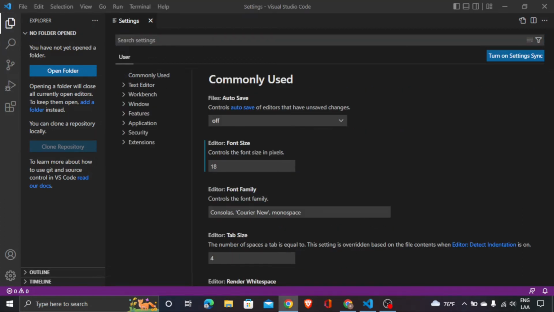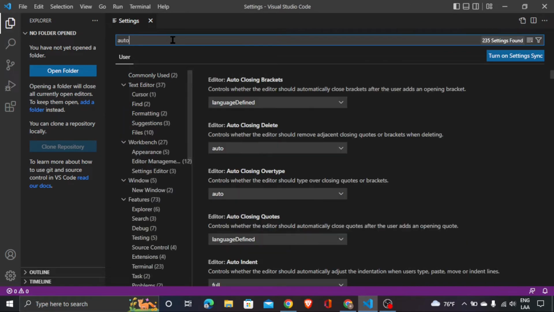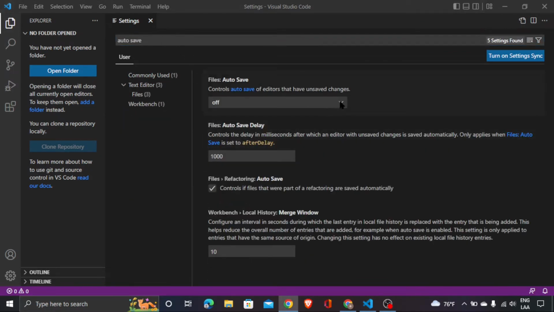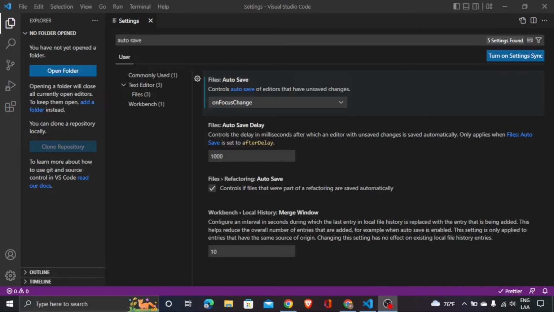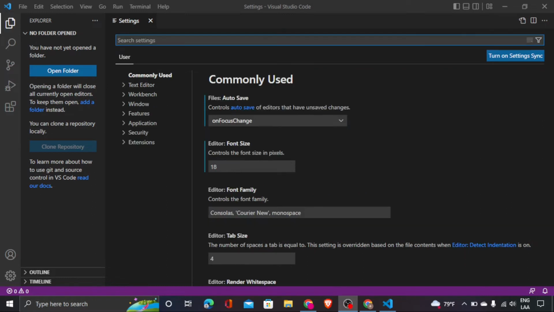Another one that is very important is the auto save setting. So auto save, we need to set it to focus change. And what this will do is automatically save your file as you go to another tab or as you leave to another window completely. And so this is very important so that you never lose your edits and so that you don't have to manually save your files all the time.